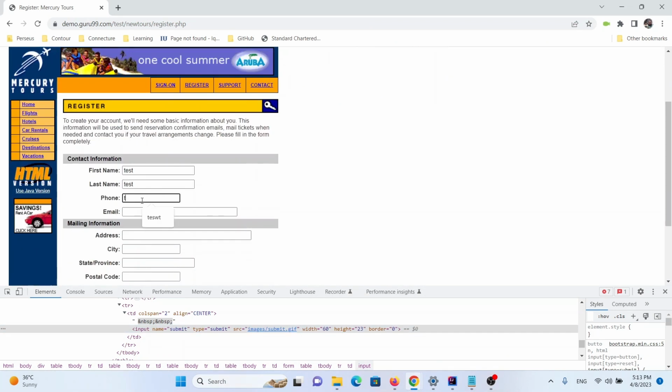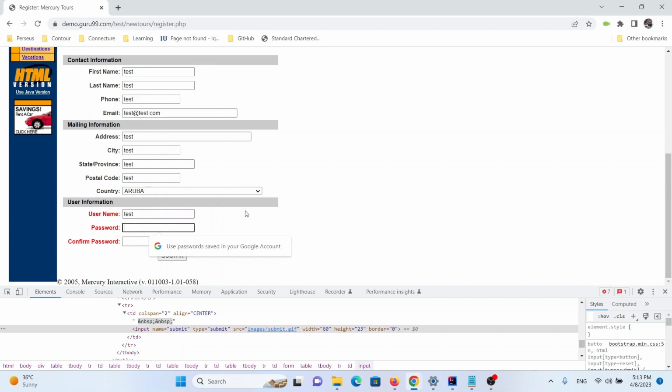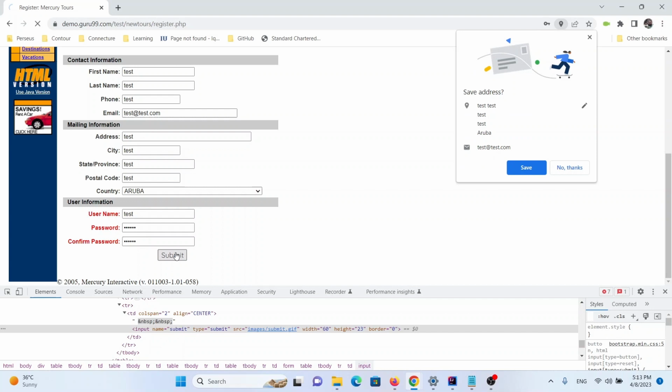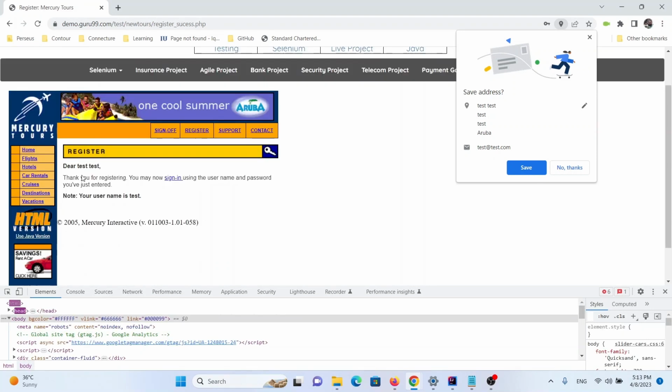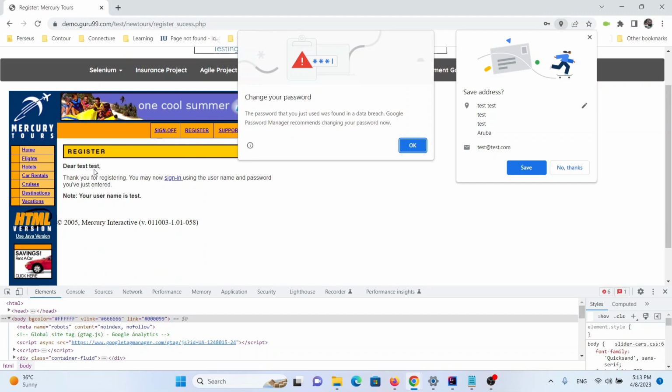Let me enter some data here. Test, test, test, test at test.com, test, test, test, test, 123456, 123456, and then submit button. And now we have dear test, test comma. So we can actually verify if this dear test is written or not, right? For this, I can validate if this dear test is written here or not. So I have to inspect this dear.